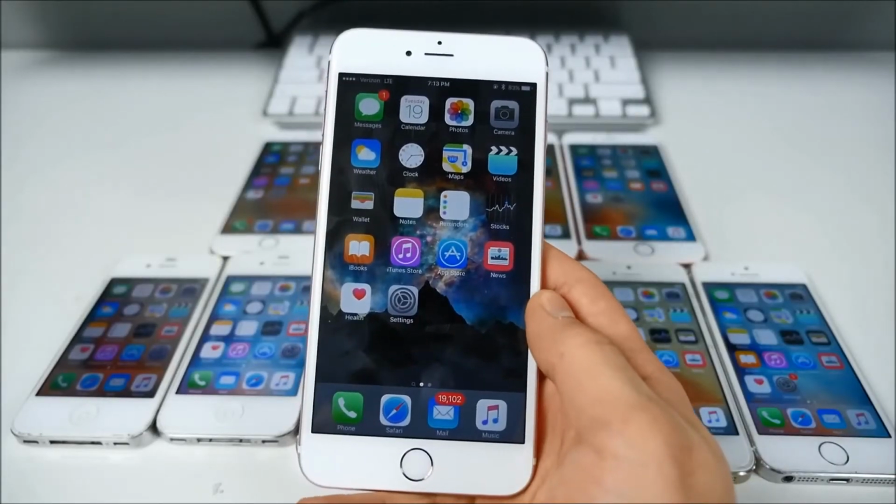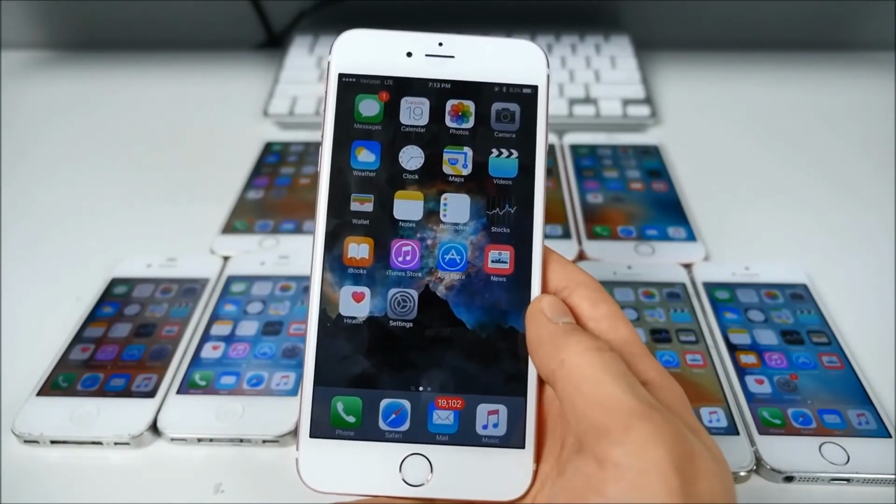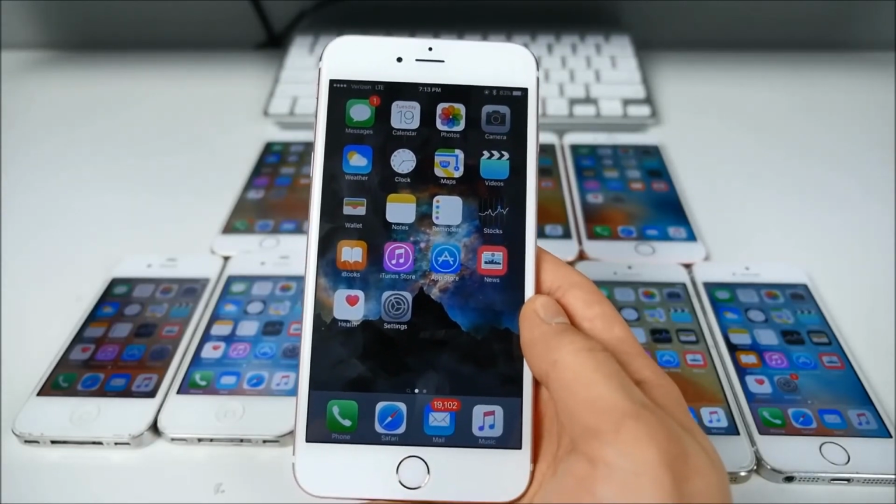All right, so there you guys go. iOS 9.2.1, I would not recommend you upgrade if you're on a 6S or 6S Plus.